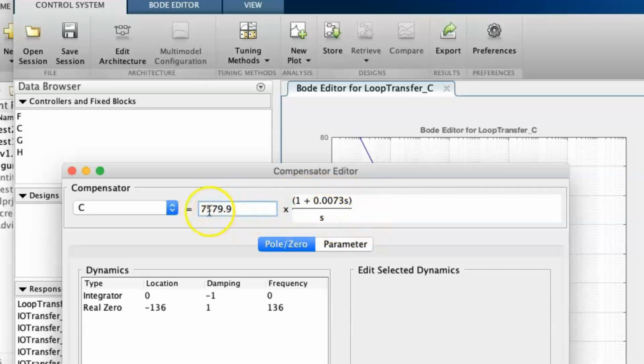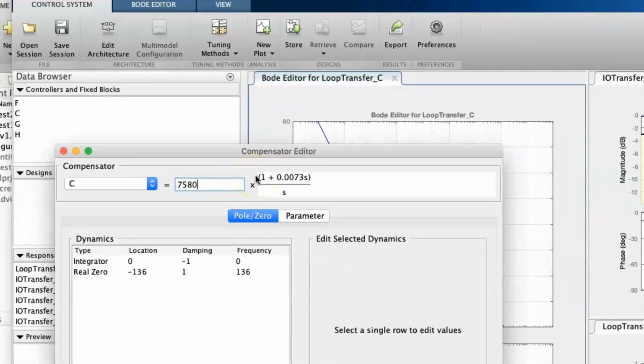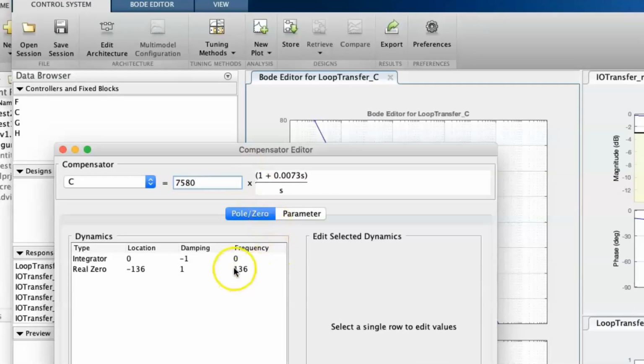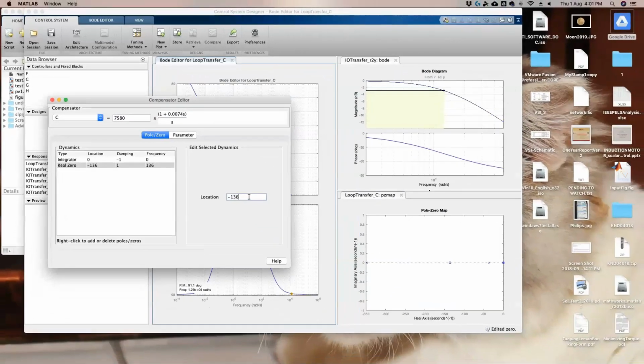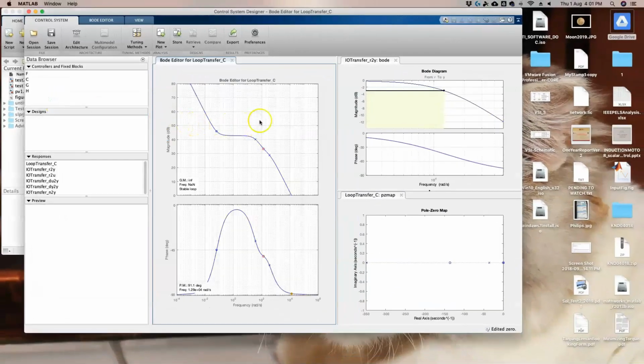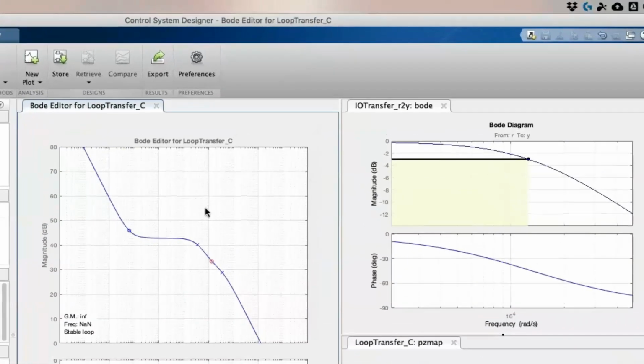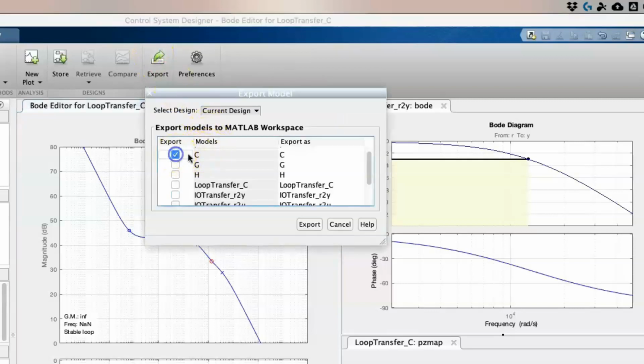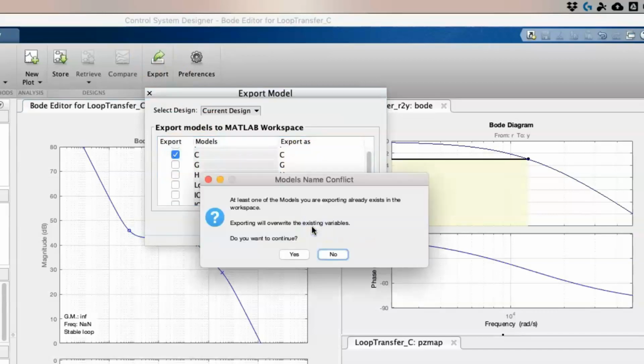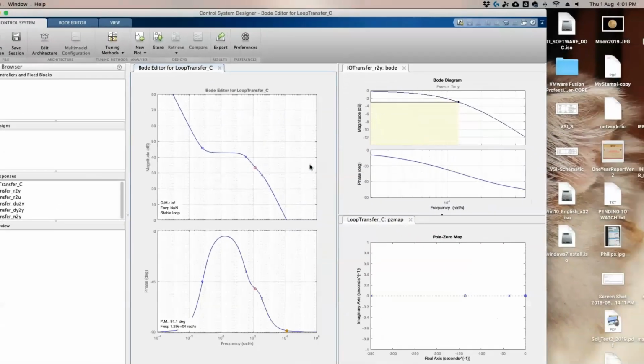This is a PI controller. So instead of 7,579, I will round off to 7,580. And the location of the 0, I will round off to 136. Now I will export the PI controller that we have designed to the Matlab workspace. You go to export, select the C, which is the controller, and export it to the Matlab workspace.